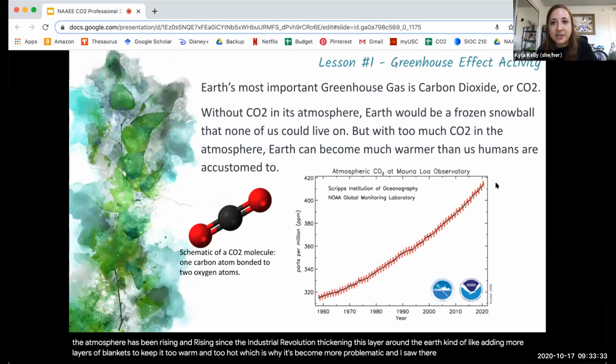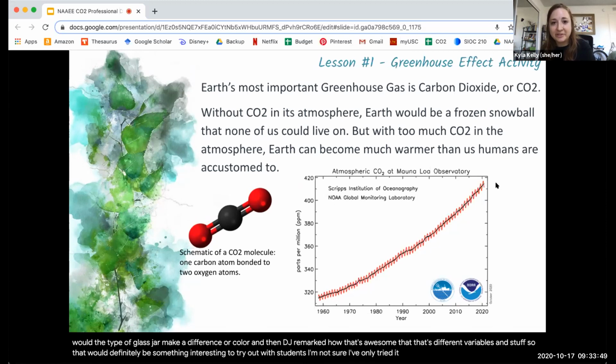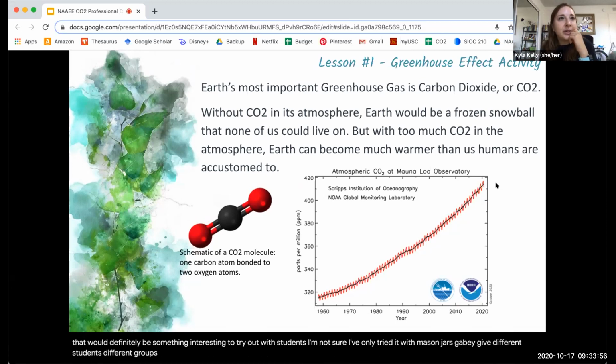And I saw there was a question in the chat that said, would the type of glass jar make a difference, or color? And then DJ remarked how that's awesome, that's different variables and stuff. So that'd definitely be something interesting to try out with students. I am not sure, I've only tried it with mason jars, but it would be a fun experiment to maybe give different students, different groups, different colors as well, if like maybe a darker glass will absorb more heat or something. So if you try it out, let us know, we'd be interested.